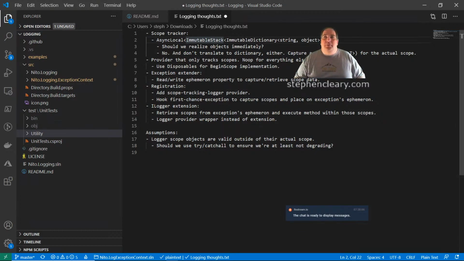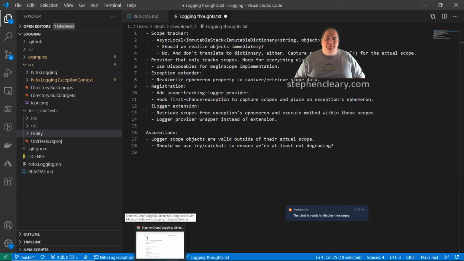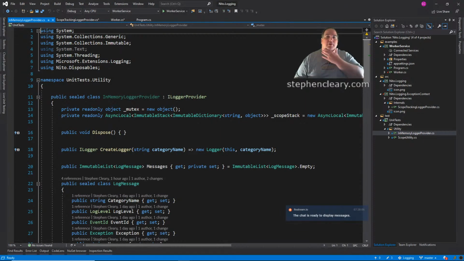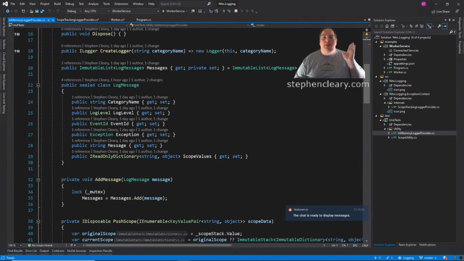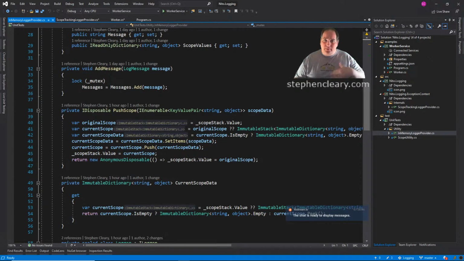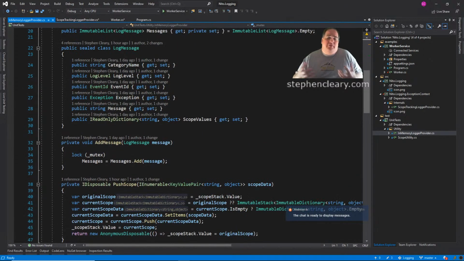And like I mentioned down here, I'm not going to use an immutable dictionary. Instead, I'm just going to capture the scope. Scopes in Microsoft Logging are a little bit weird. And here's an example of this. So here's a logging provider that I wrote. And this is just an in-memory, here's the things that were logged. I'm planning to use this to write some unit tests. And I also did it to kind of remind myself how logging providers work, because it's not obvious.